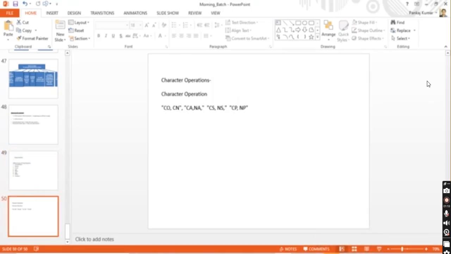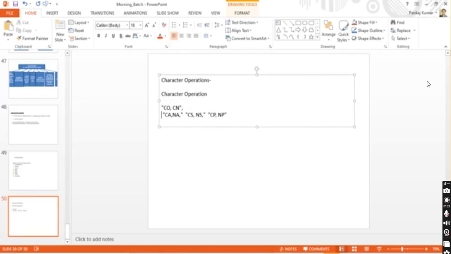Here I will write it in brief. CO means contains only. The meaning of CO is contains only from, and CN means contains not only from. CA means contains any, and here contains not any. Contains a string, not contains a string, contains pattern, not contains pattern. So these are the main things we are having.